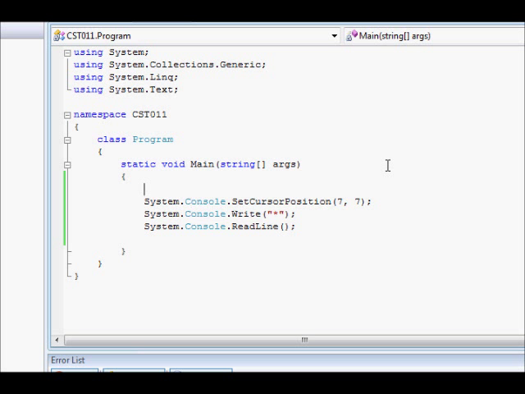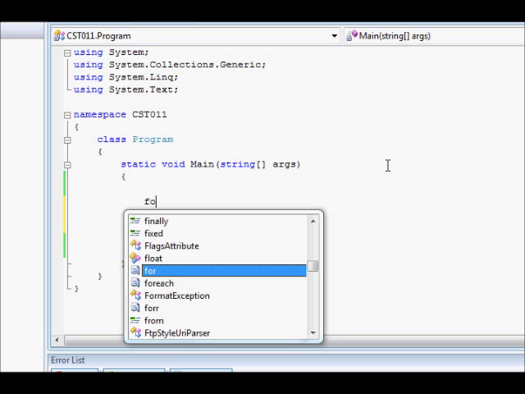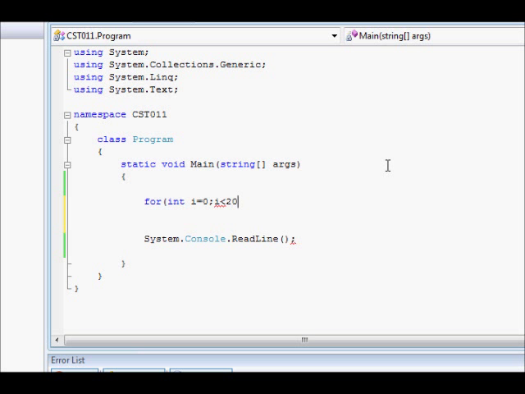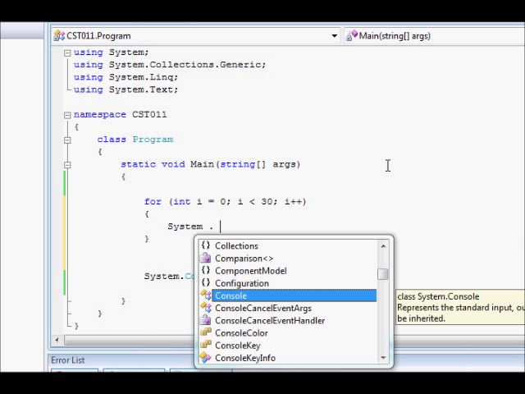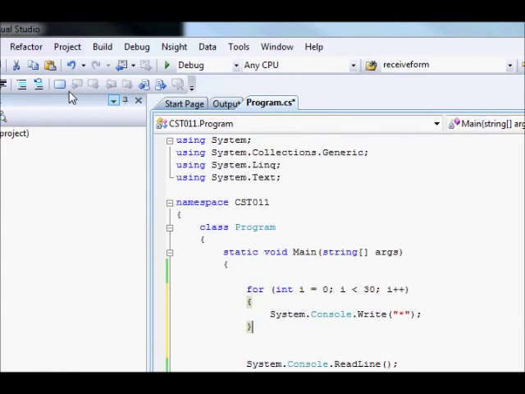Now, in order to make a star fall from the top of the screen to the bottom, we could do a for loop over here. So we are going to say for int i equals 0, i smaller than, let's say, 20 characters, the height of this screen, and i plus plus, or maybe make it 30. Let's try this out. And then what are we going to do? We are going to say System.Console.Write star semicolon.